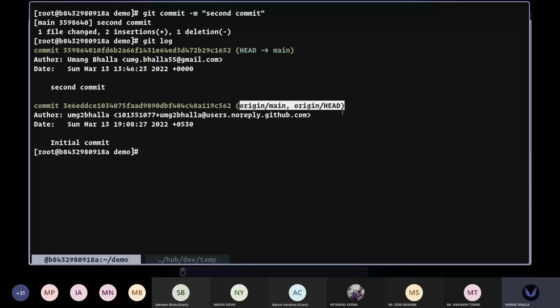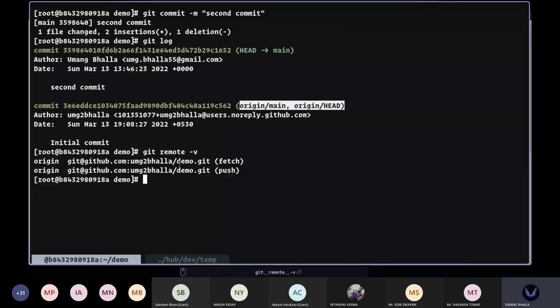And what exactly is origin? Let's just print git remote -v. So git remote -v is going to print the origin of the backup repository which we have hosted on GitHub. In our case we're calling it origin, but you can add any other remote with remote add and call it upstream or something like that, and then give the path of that other repository if you want to.